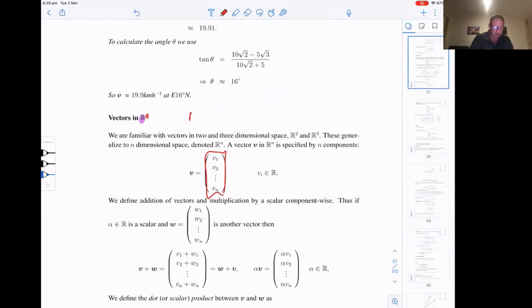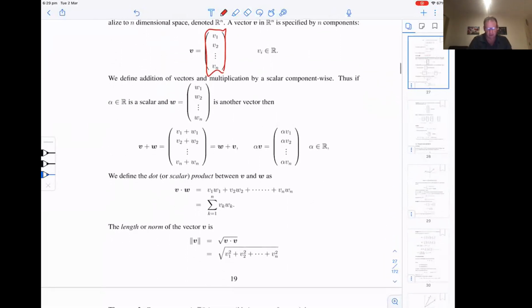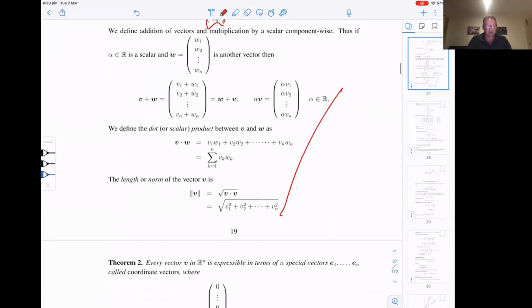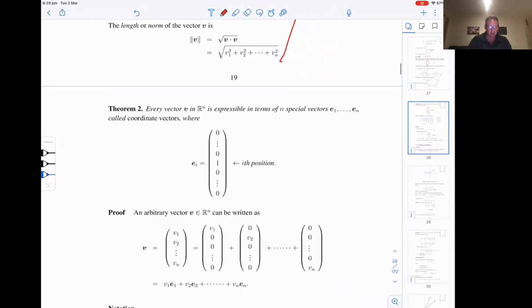Again, some texts call this an n vector. Okay, and you can do everything with vectors in Rn as you did with vectors in R2, but you've seen that already before. So this is also a bit repetitive, and so is this. I'm sorry. Okay.